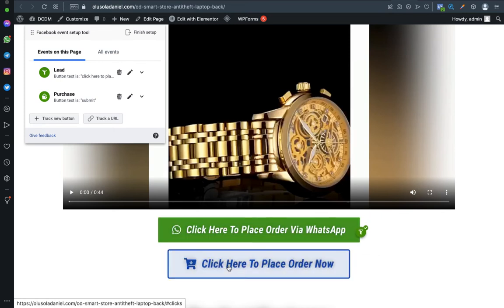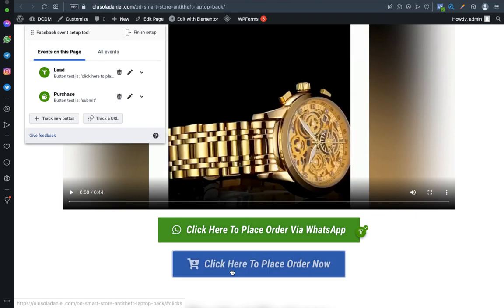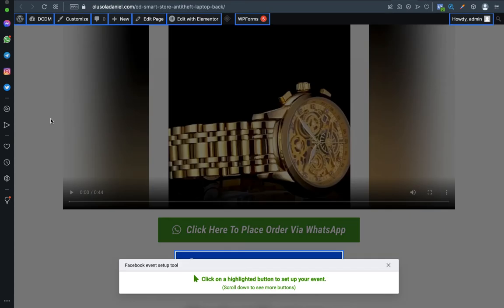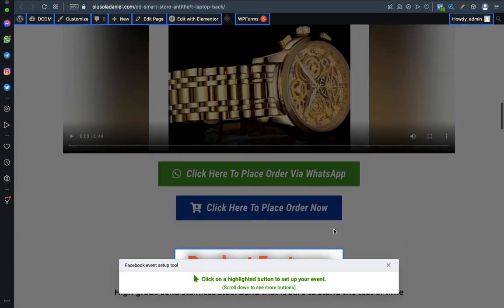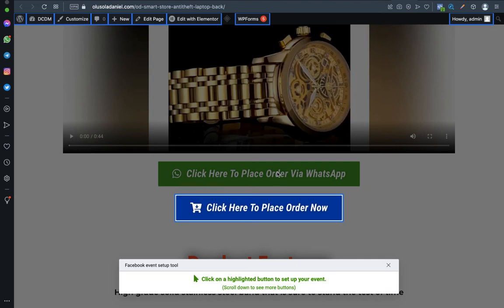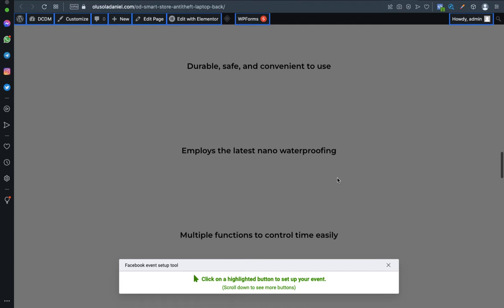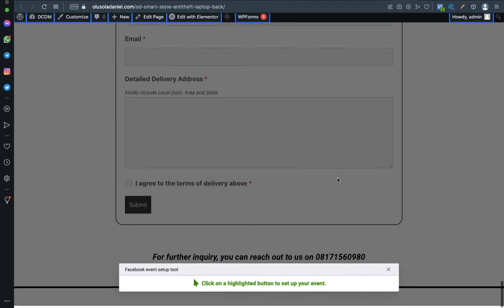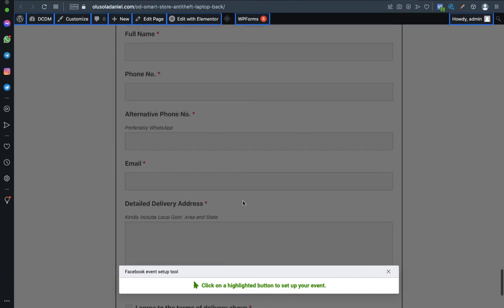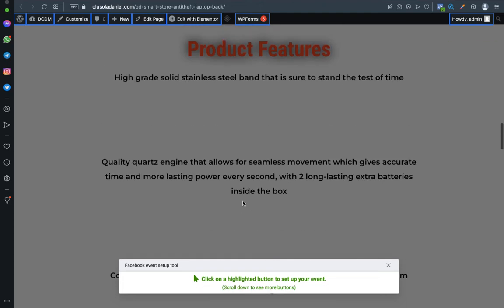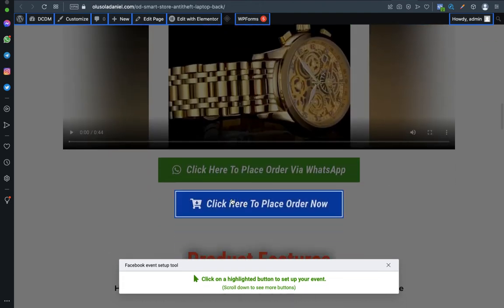In this case, I've deleted this one just to show you guys how to go about it once again to be sure. You click on track new button like this. As you can see, this is the only button left for us to track. This one has been tracked as lead. The click here to place order via WhatsApp has been tracked as lead, and if we go down, the submit has been tracked as purchase.